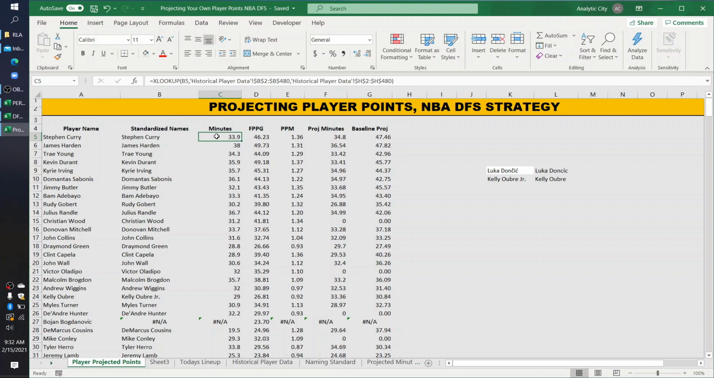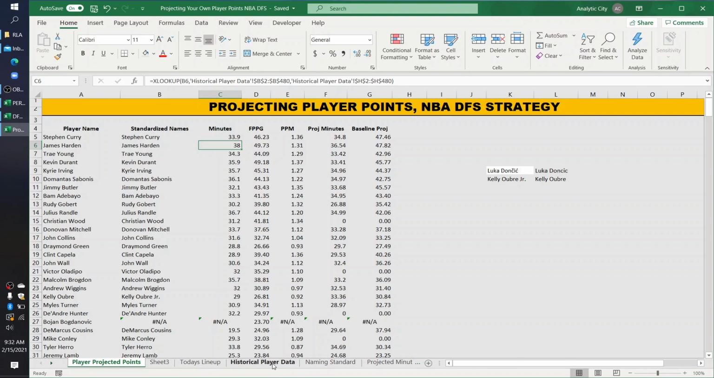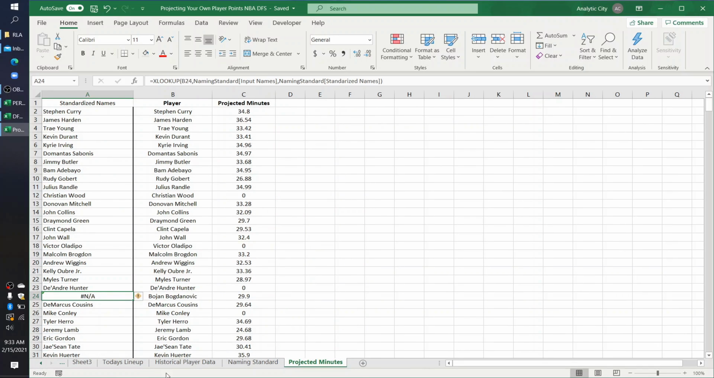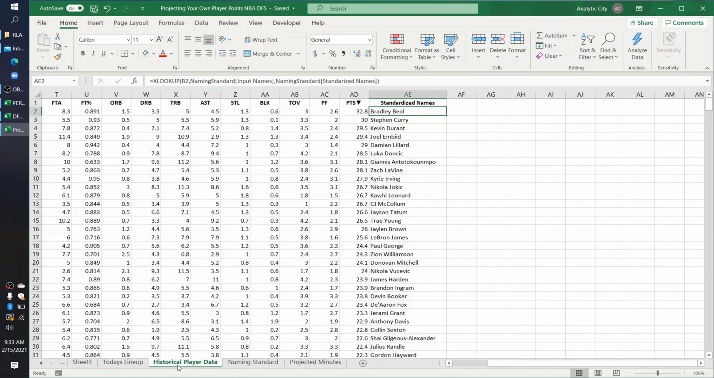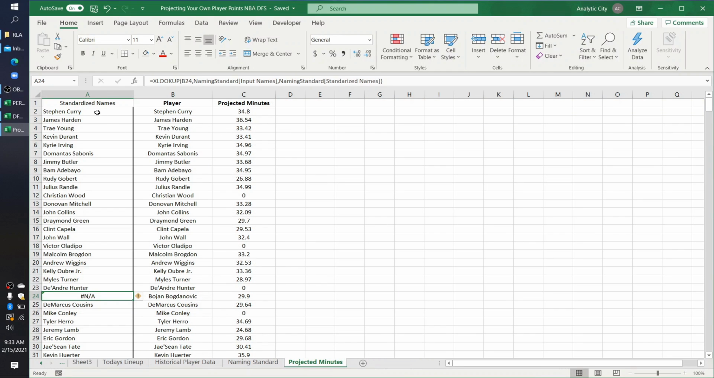So now I'm going to talk about one last thing we need to change, and hopefully you guys are able to catch this. But if you notice, I am now using my new standardized name to look up these values, but the array that I'm looking through is still my old player names. Because I just created the new standardized names columns here and here, but I haven't changed the array I'm looking through in my projected minutes sheet to match those standardized names, because I want to be looking with the standardized names through the standardized names so that I never run into any errors.